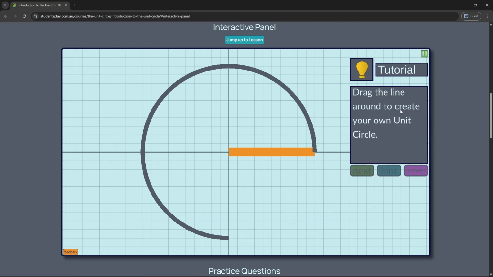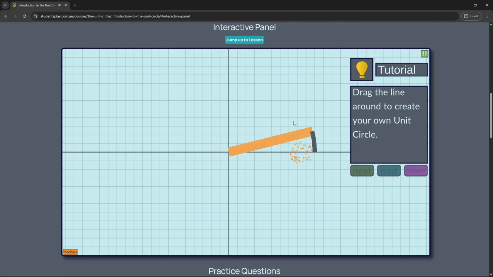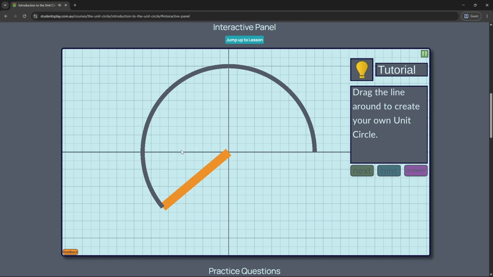Drag the line around to create your own unit circle. So just drag it around like this. Make sure you drag it up and to the left, so anti-clockwise, and you can't go the other way.